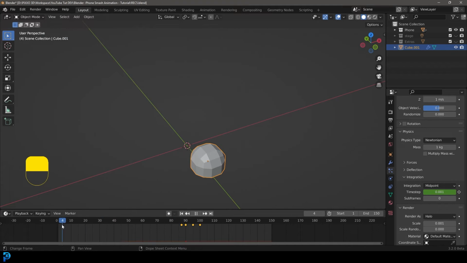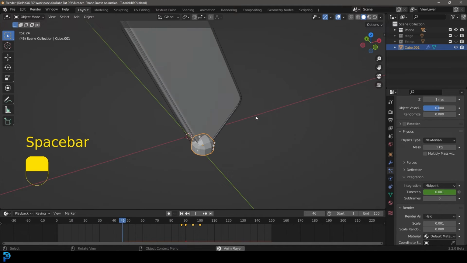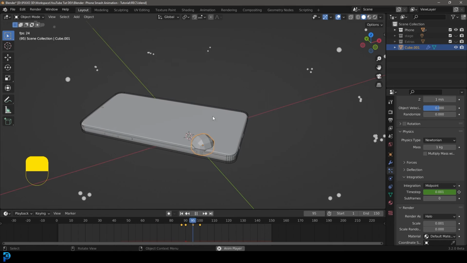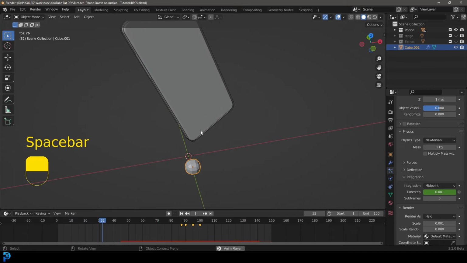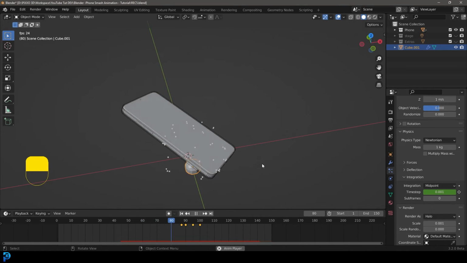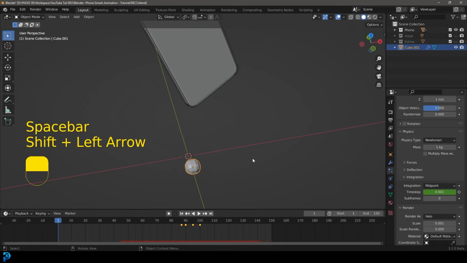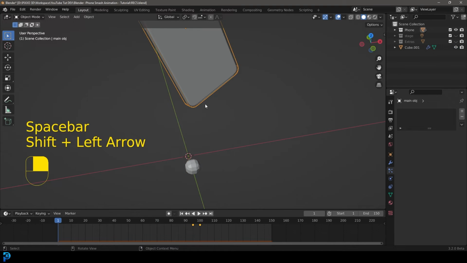And let's just give it another keyframe. So now what's going to happen if we hit the spacebar? You can see it goes slow and then speeds up all of a sudden. Okay, so now we can see we have slow motion for both rigid body simulation and our particles. How cool is that?